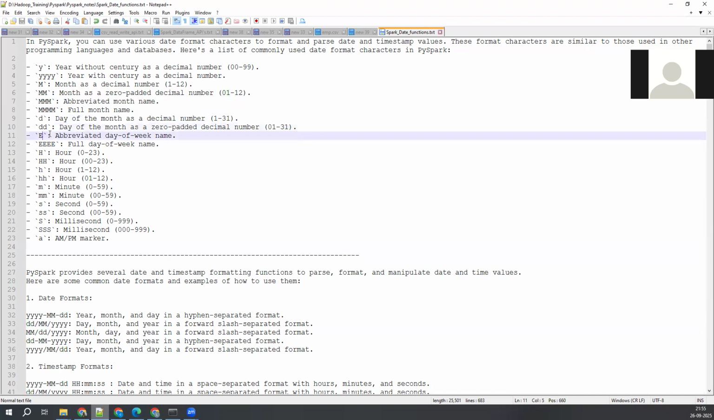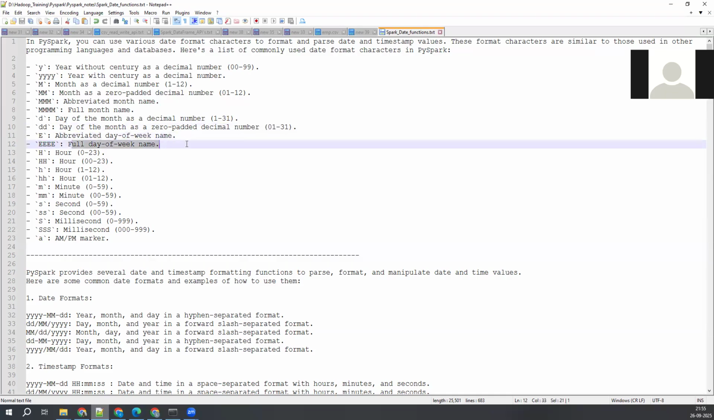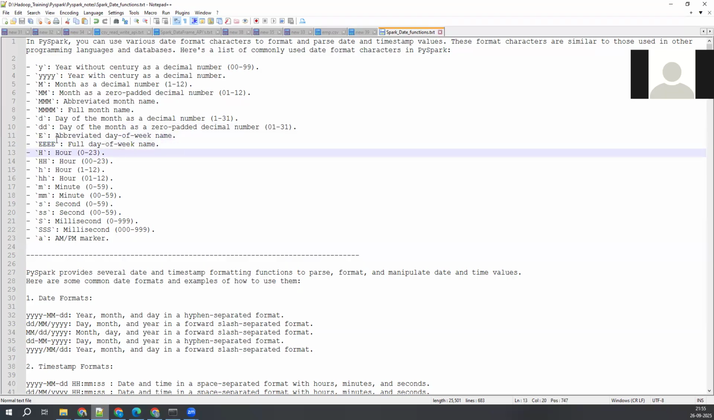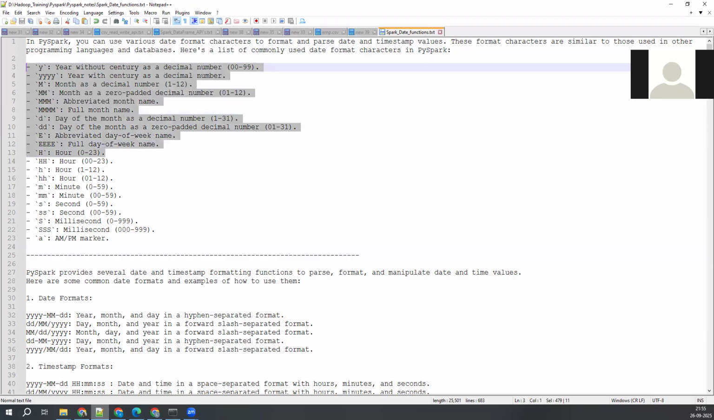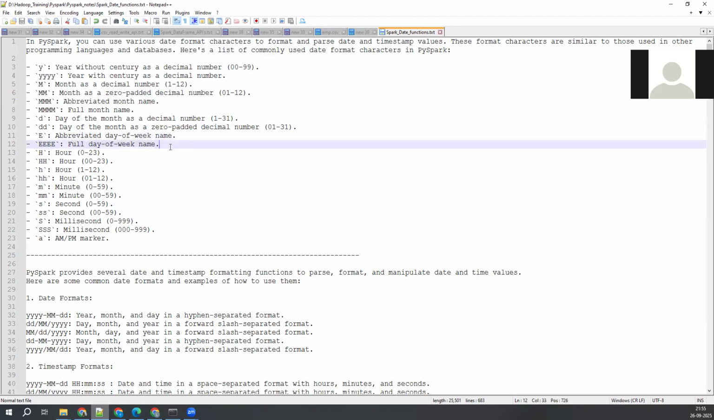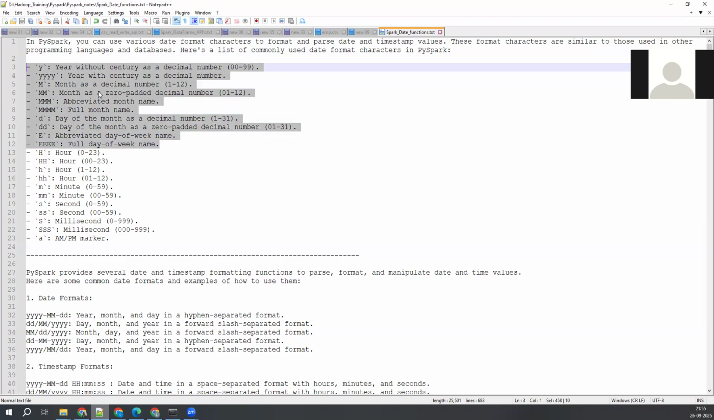E means the abbreviated day of the week name: Sun, Mon, Tue, like that, the short form of the week. If you want to display that, we mention E. So four E's means the full day of the week name: Sunday, Monday, Tuesday, like that. So this is the date-related symbols case.